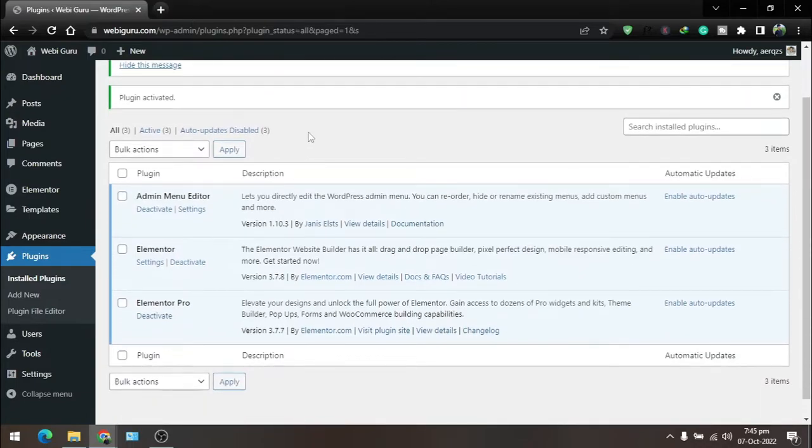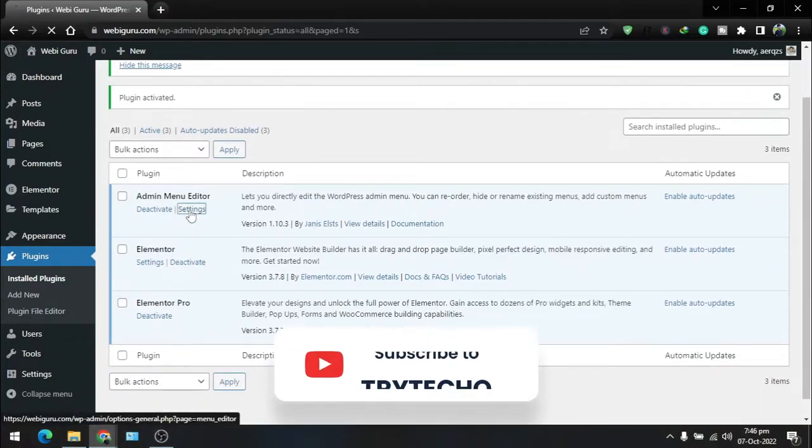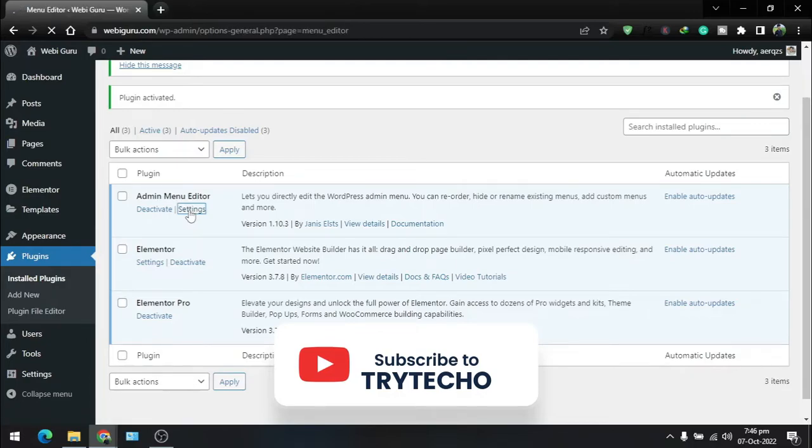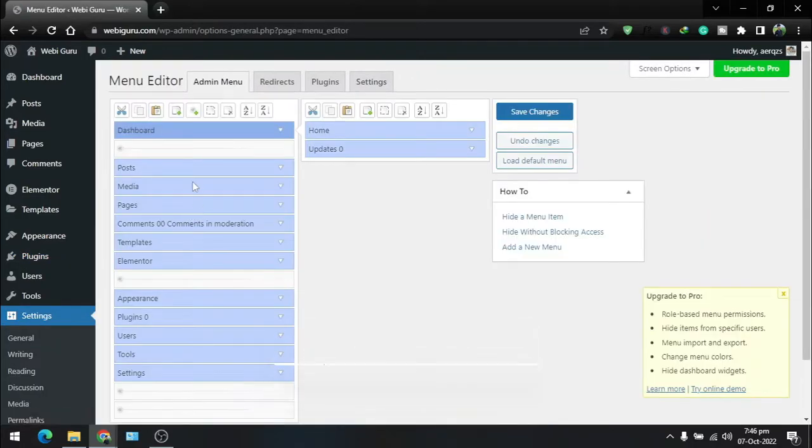After activating, click on this settings button. Here we can customize our WordPress dashboard. So if you want to hide anything on this WordPress dashboard, just click on it.